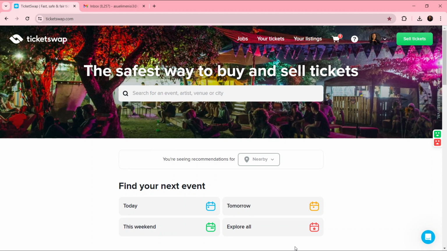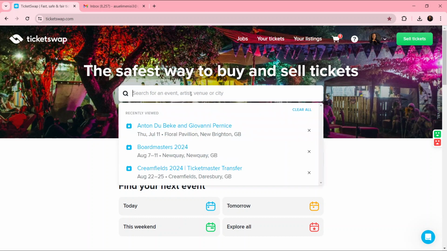So now that we're here, let's quickly hop into today's topic, and that is how to find events on Ticketswap. From this homepage, I would like you to head over to the top corner of your screen where you have the search bar, and you have this magnifying lens right next to it. So go ahead and click on the search bar.